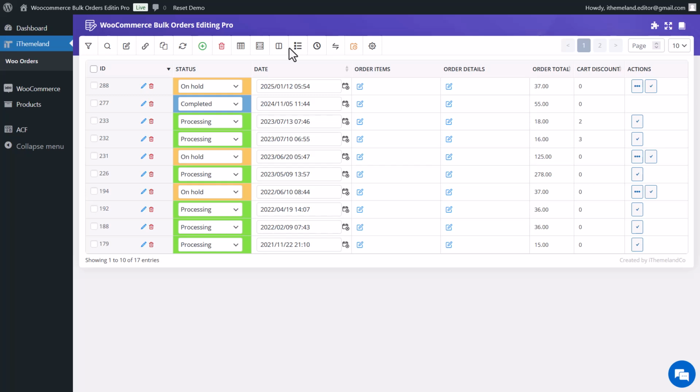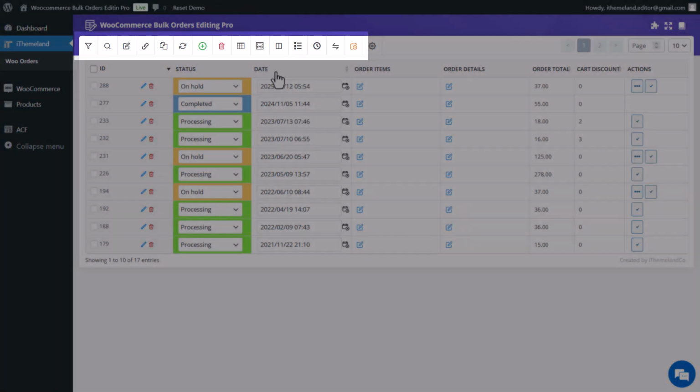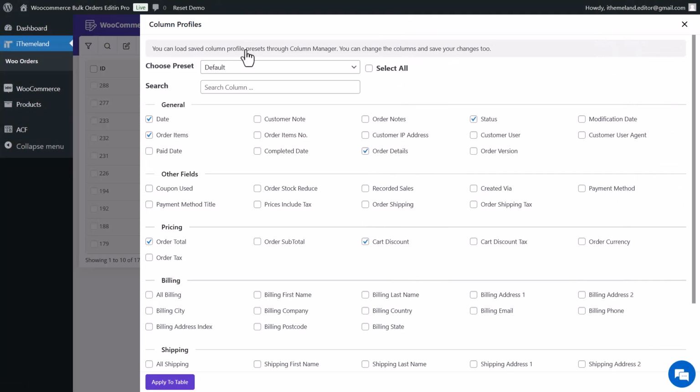Step 1, you have to add suitable columns to the table. Inline editing any column in our plugin is only available for the columns in the table. So before you start inline editing the order notes or customer notes, you need to add those columns to the order table. To do that, first we're going to open the column profiles form by clicking on column profile at the main page of our plugin.